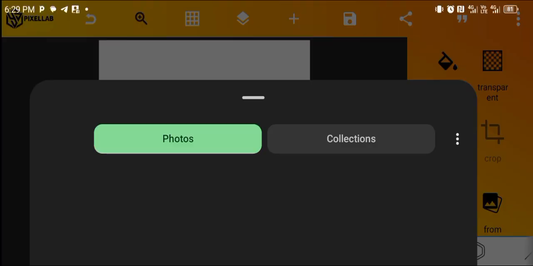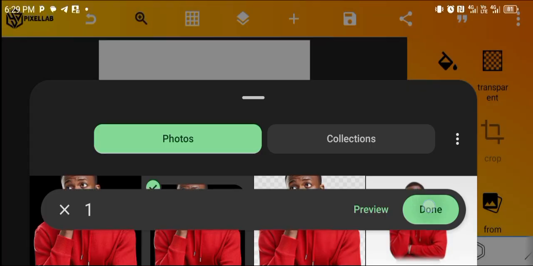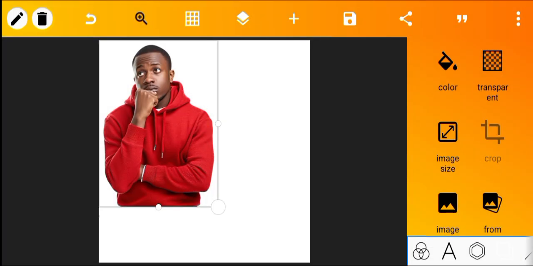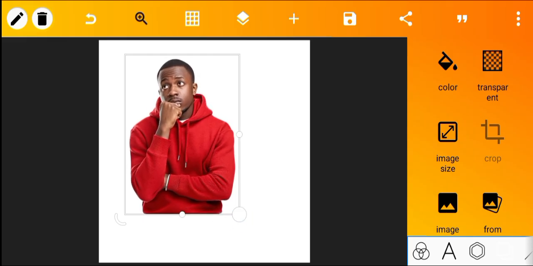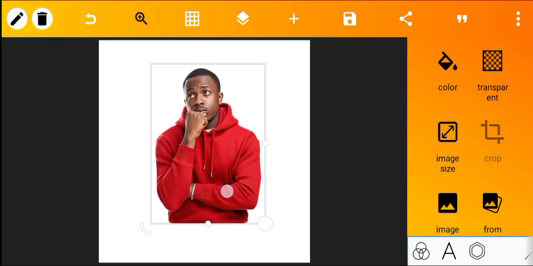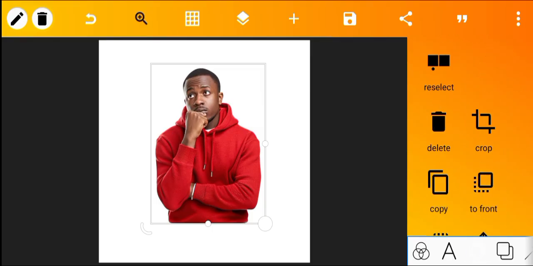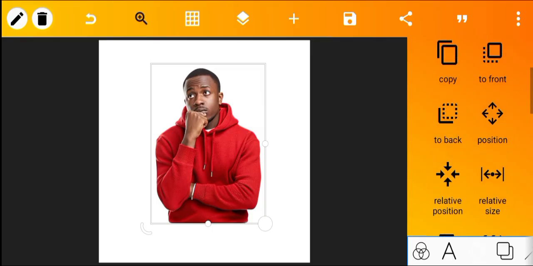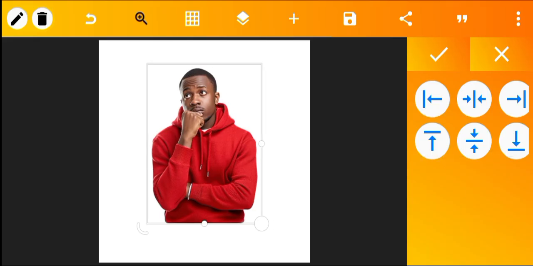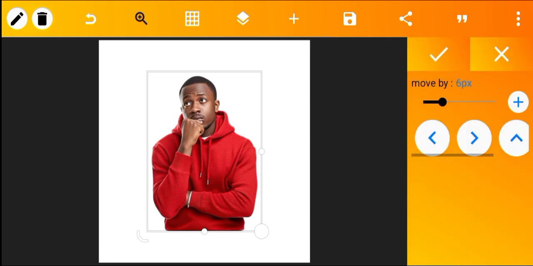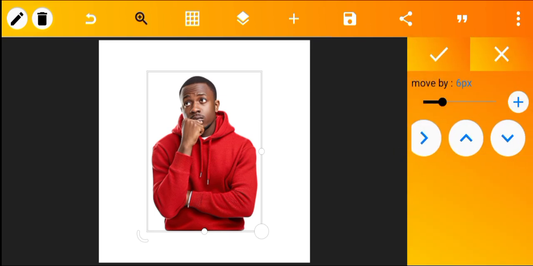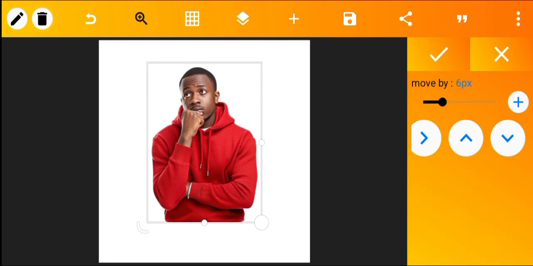Then once that is done, I'm going to click on this icon over here. Then I'm going to import an image from my gallery. So this is the image we are going to be using. I'm just going to increase the size a little bit like this. Then I'm now going to come over here, and then I'll click on this relative position, and then I'll align it to the middle like this. So I'll come over to position, and then I'll move it upwards a little in 4 places.